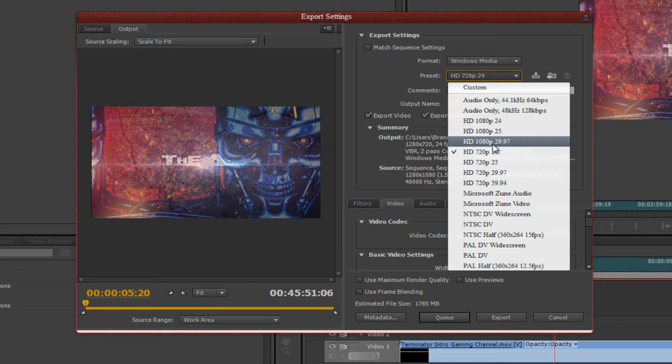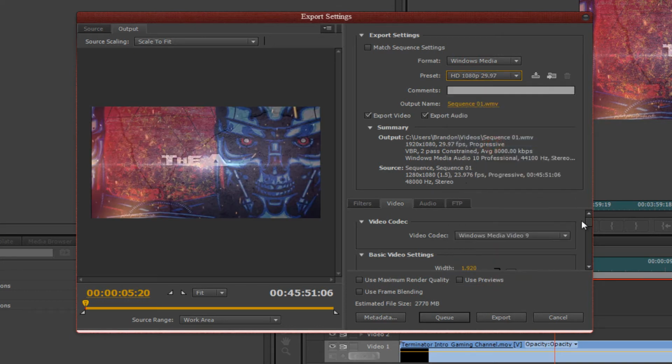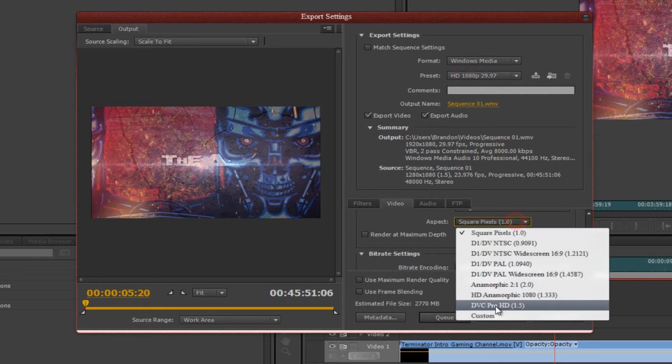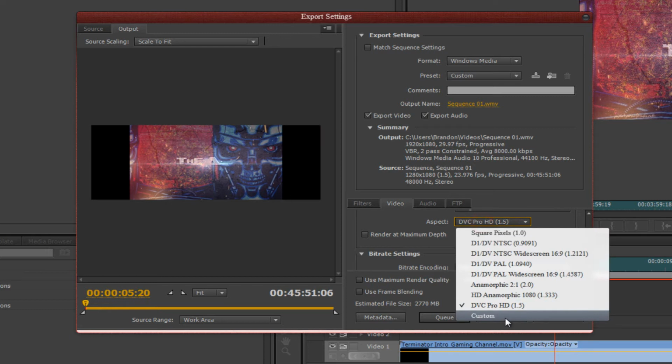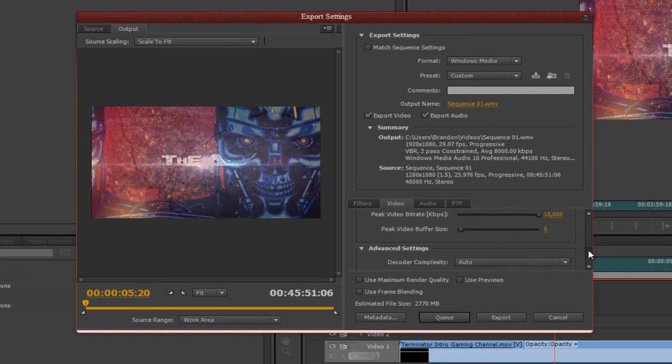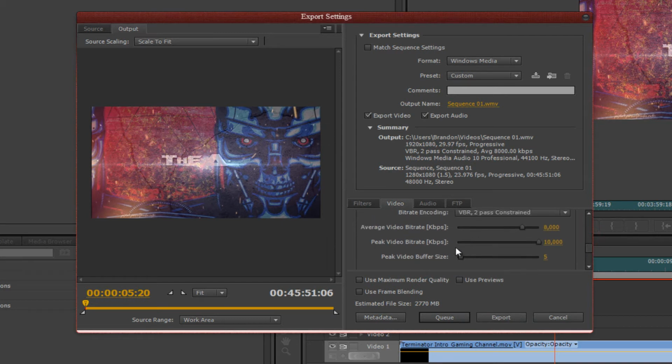So for Windows Media, we're going to do, like I said, HD, I would say 29 frames per second, 1080p. Make sure it says that down there as well. And then square pixels. Anything else, like I said, is going to show the black bars, so don't do that. That's for professional editors who have different cameras and got Red Epic and all that kind of stuff. This is just a gameplay video, and I already have it to the size that I want, so it's not going to be distorted.